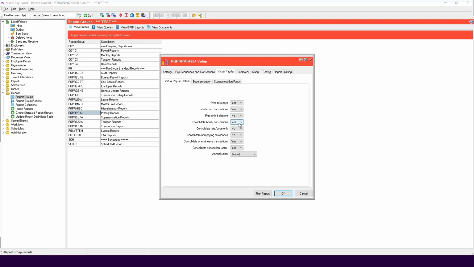Consolidate hourly transactions. When yes is selected, the same hourly transactions will be combined by allowance code. For example, if you process 3 entries of ordinary hours in Transaction View, the payslip will display one line for ordinary hours for the total amount and quantity on the payslip. Consolidate by rate/code only. When yes is selected, this will consolidate the allowances with the same allowance code or rate code. Consolidate non-paying allowances. When yes is selected, the system will consolidate non-paying allowances with the same allowance code.